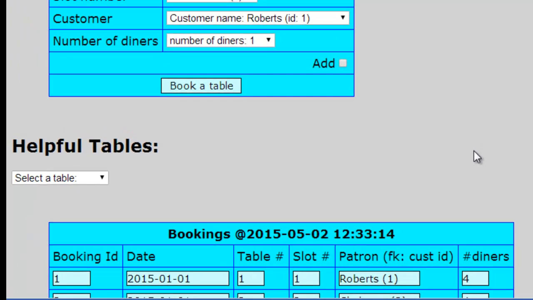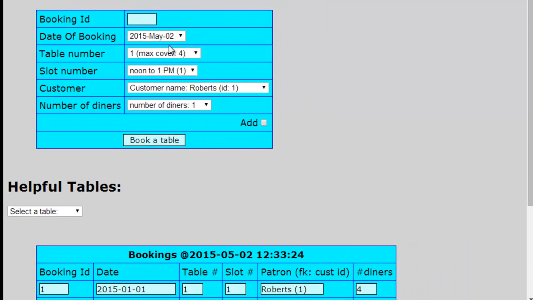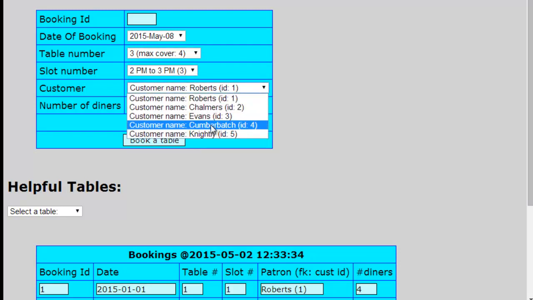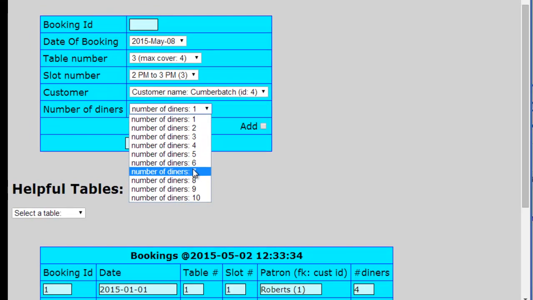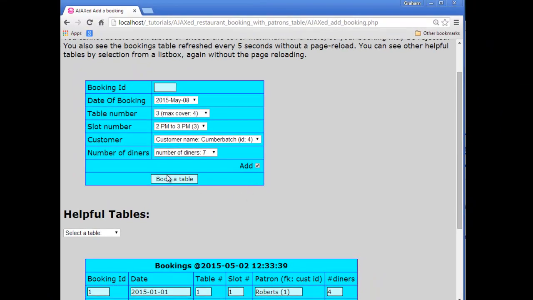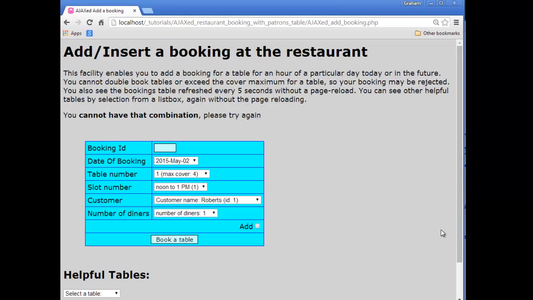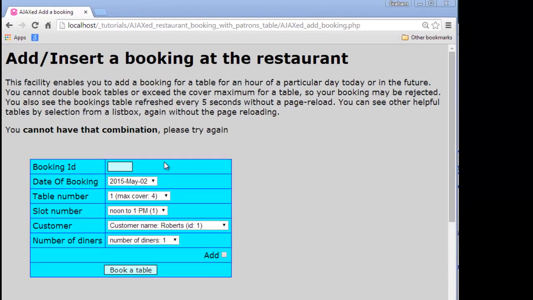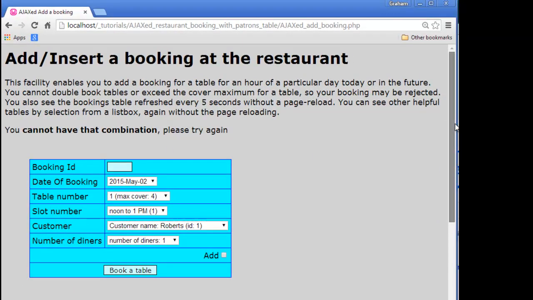Now there is a page reload when you click this submit button, of course. So let's try it again. I'll try to choose one that hasn't already been booked. And we'll go for Cumberbatch. Apparently Benjamin's coming. And we'll book a table. Well, I can't have that combination. But you did see that there was a page reload, and that's what I wanted to show you.